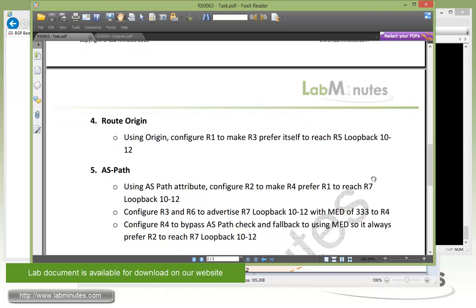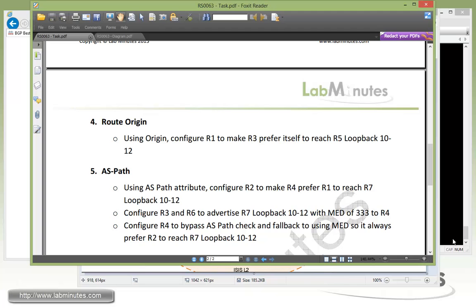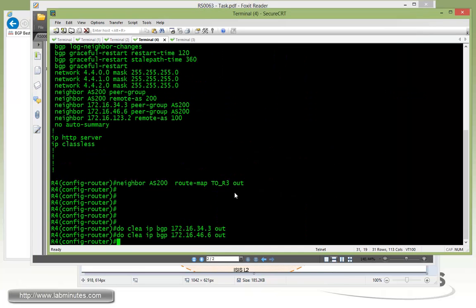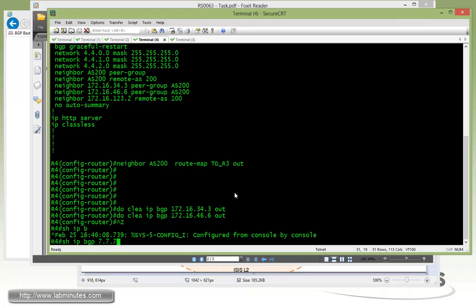In the next task, task number 5, we're going to deal with ASPath. So we're going to use the ASPath attribute and configure R2 to make R4 prefer R1 to reach R7 loopback 10 through 12. Okay, so let's take a look on R4 and see what R4 is seeing for R7 loopback.